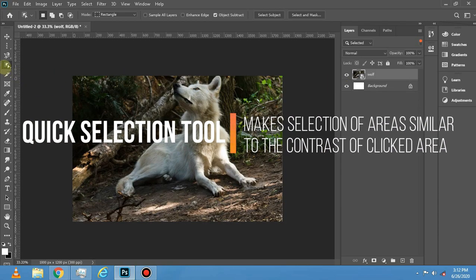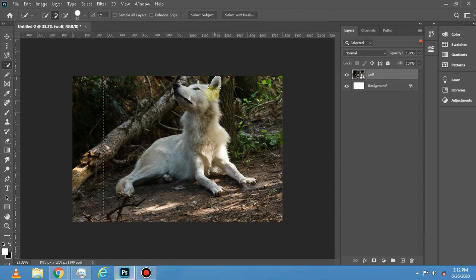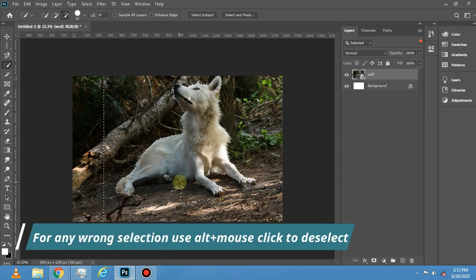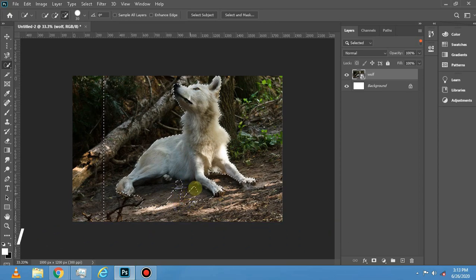Our next tool is the Quick Selection tool. You can see that it does the same thing, but on the basis of the contrast it selects from inside of the object. So here we can select. Here is an extra part, so you can delete that by using the Alt key plus the click button of the mouse.